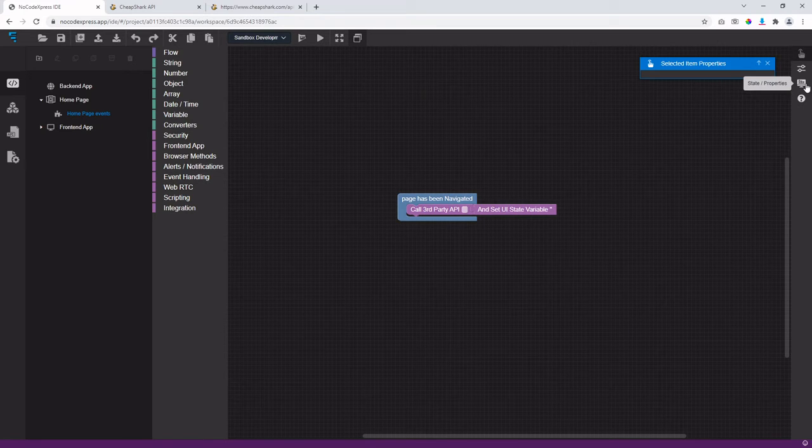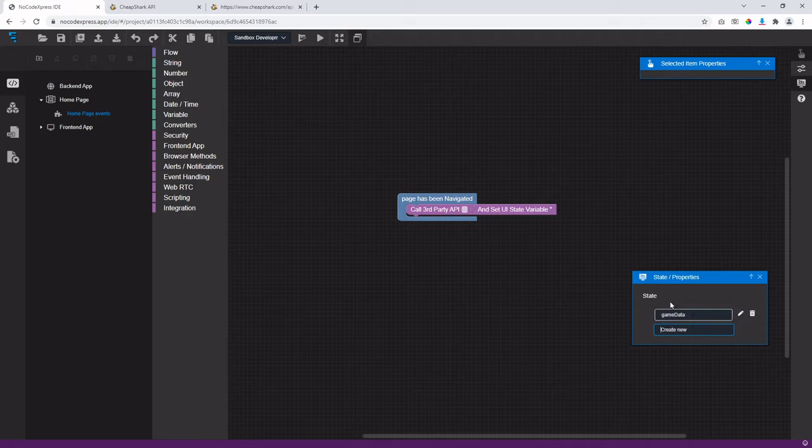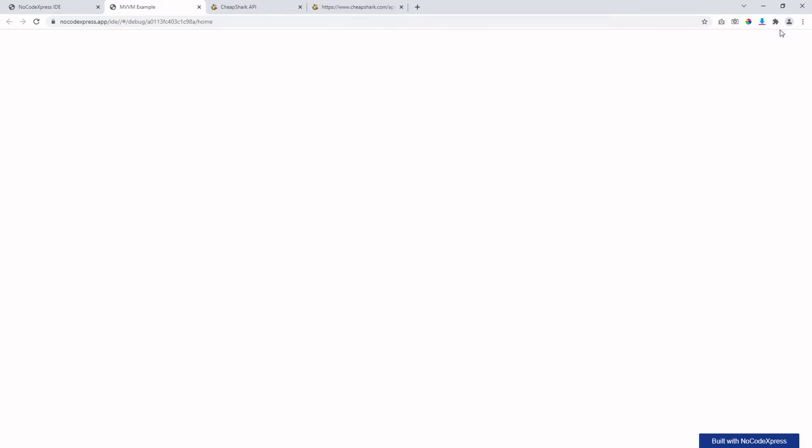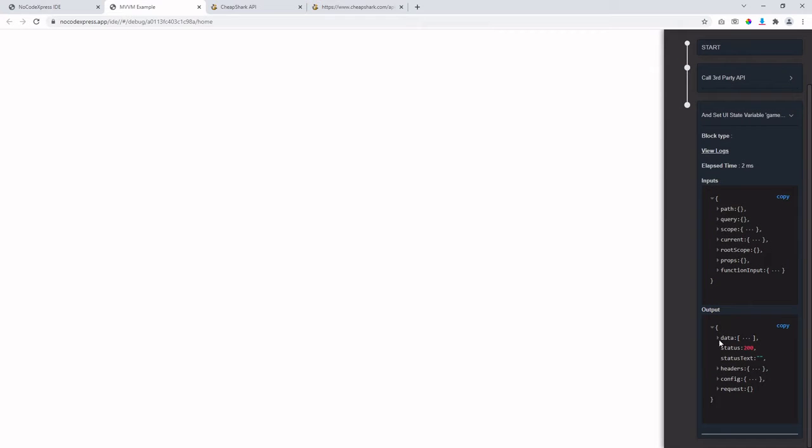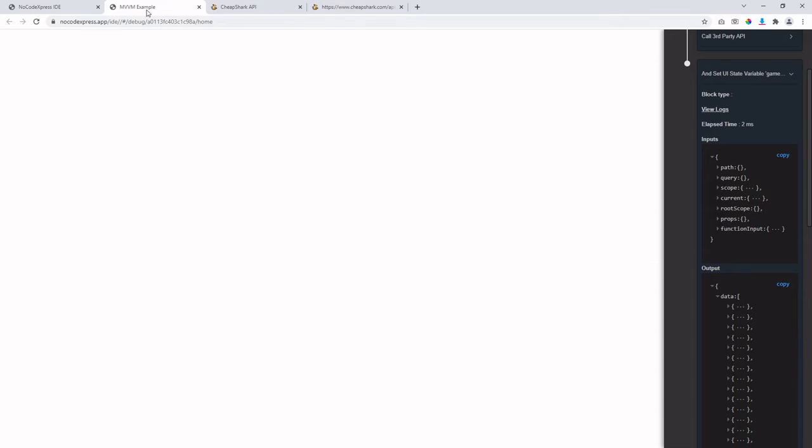State variables hold data that needs to be bound to the UI. Let's call it game data. And then in the block you can configure the state variable. Let's try and see. Under the debug, as you can see, the application has called the API and it has received the data from the API.